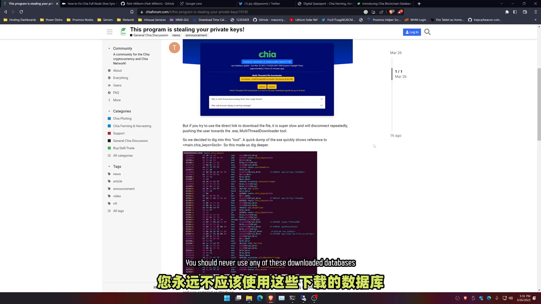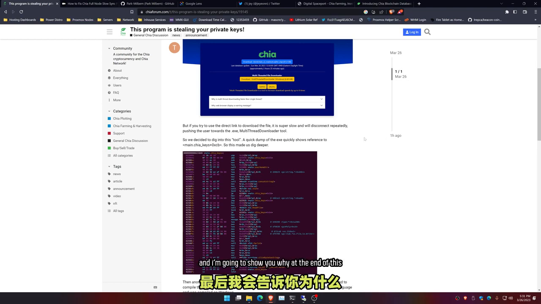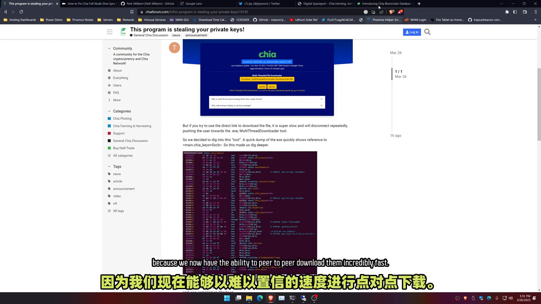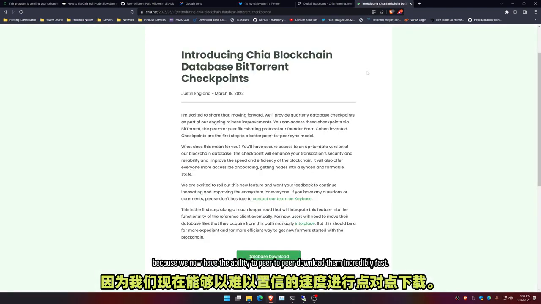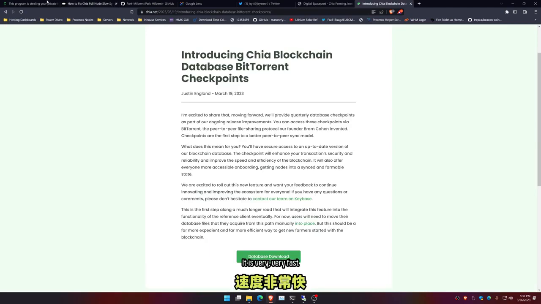You should never use any of these downloaded databases, and I'm going to show you why at the end of this, because we now have the ability to peer-to-peer download them incredibly fast. It is very, very fast.